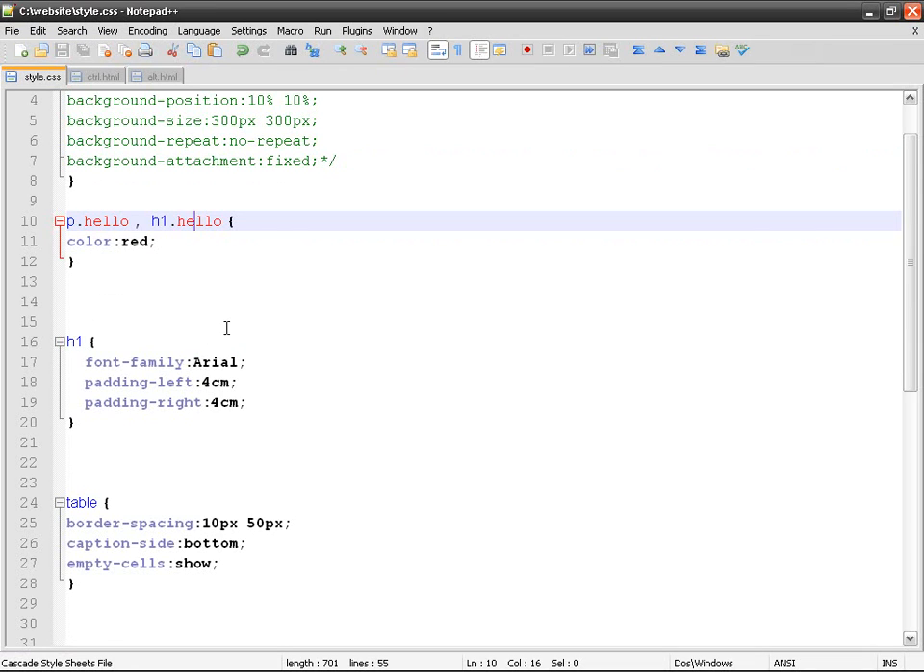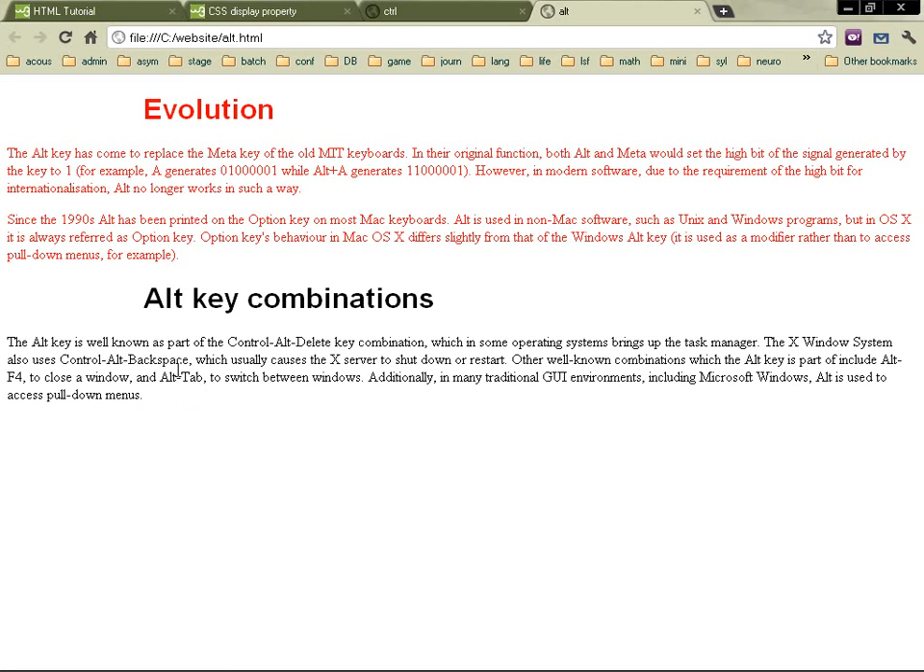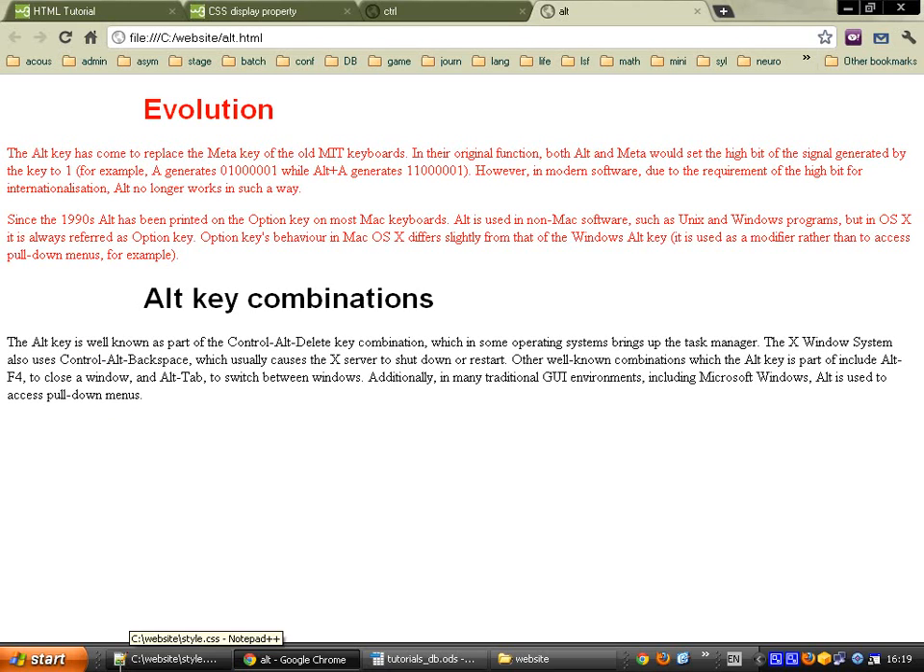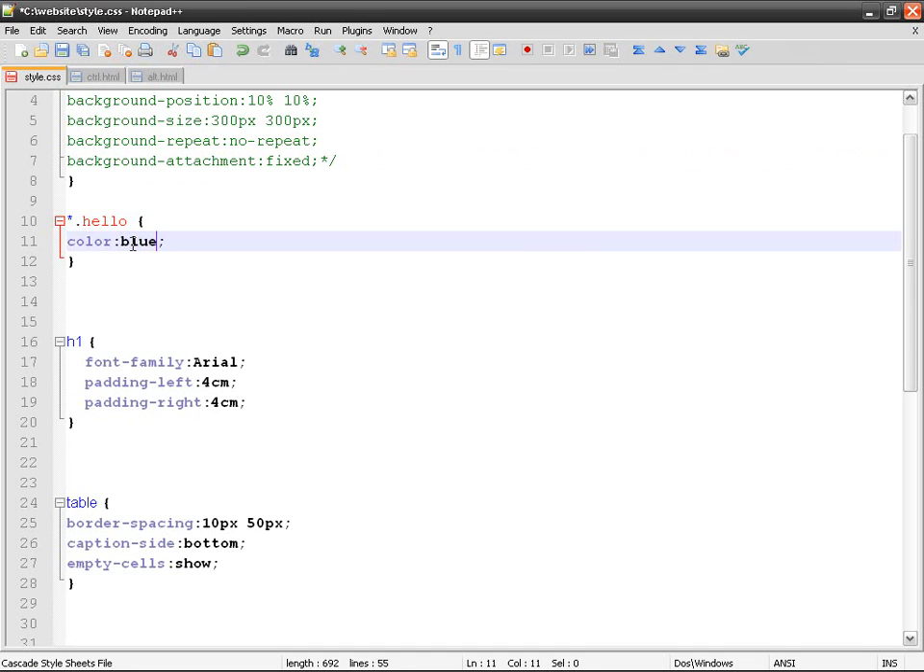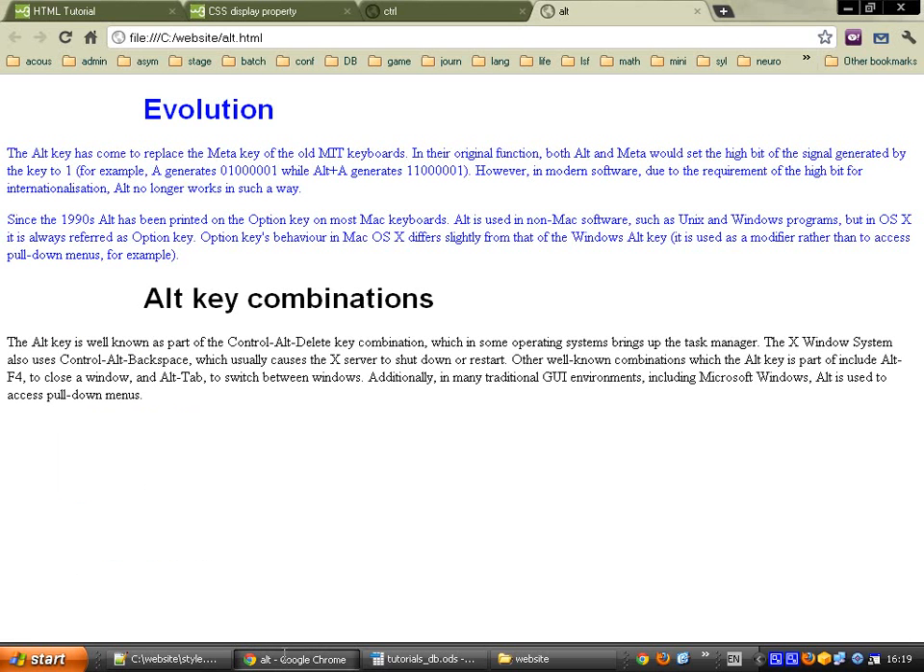A quicker way would be to write something like this. The asterisk means any, so any tag that has the class hello should be in red. This means, again, any class. So I go here and I refresh, and it gives me exactly the same thing. Just to be sure, let's put it in blue to see the difference. There you go. So this is a really fast way to do it.